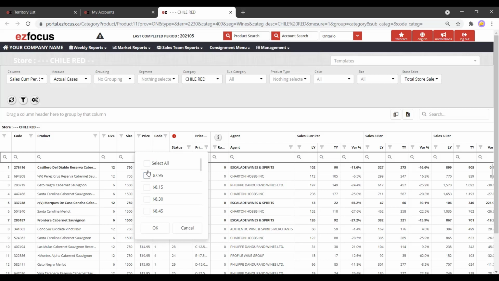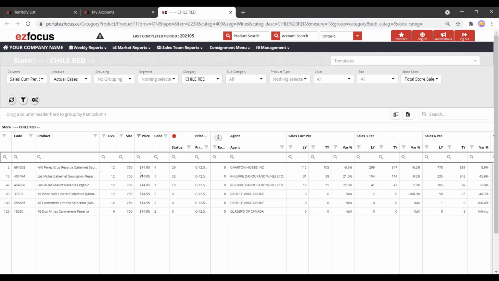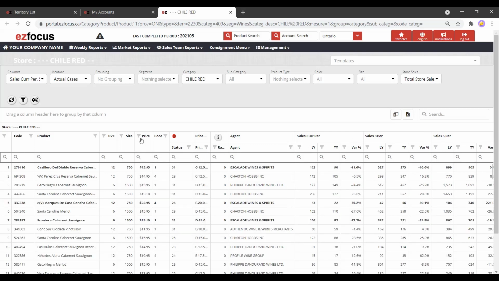If we wanted to look at a certain price point, we can simply scroll down and look at a given price point, place a check mark, click OK, and you can now see that within a certain price point, we will now have various brands accessible to us. To get back all the results, simply select all.